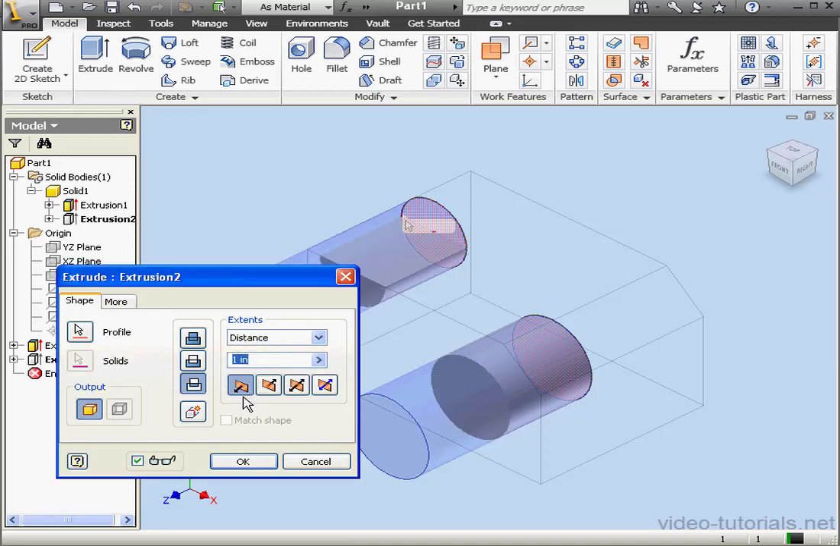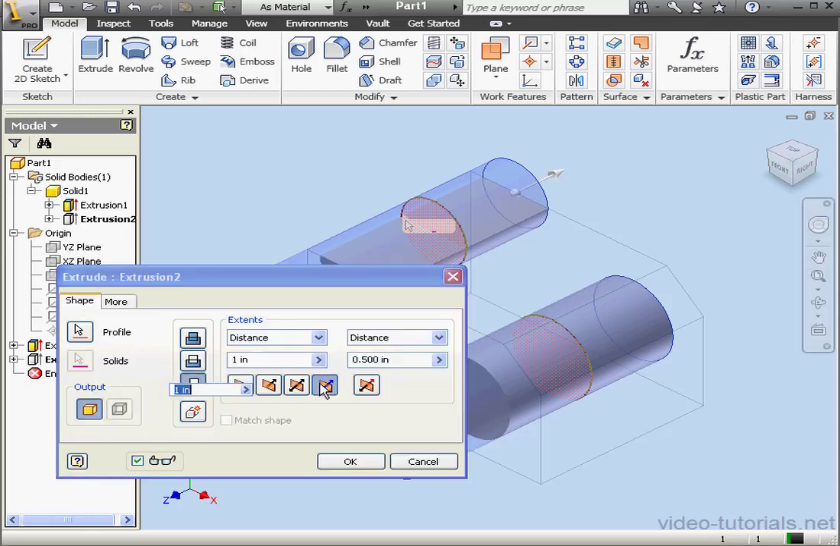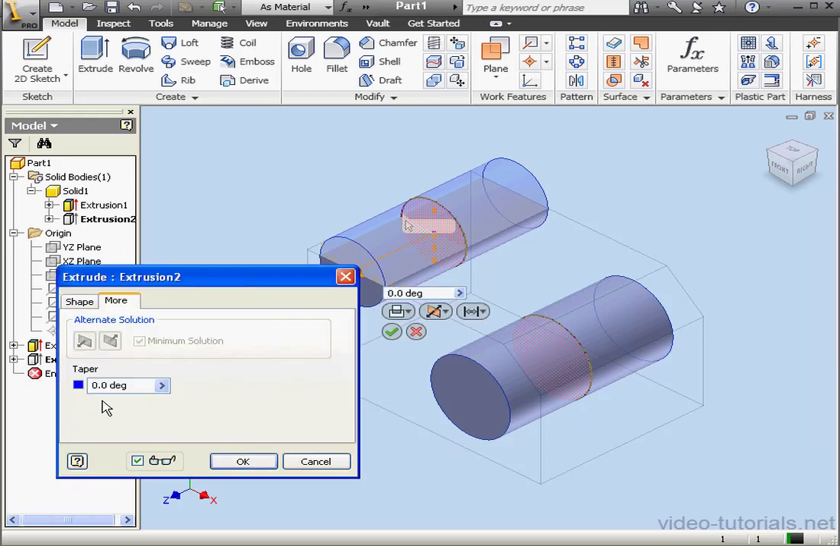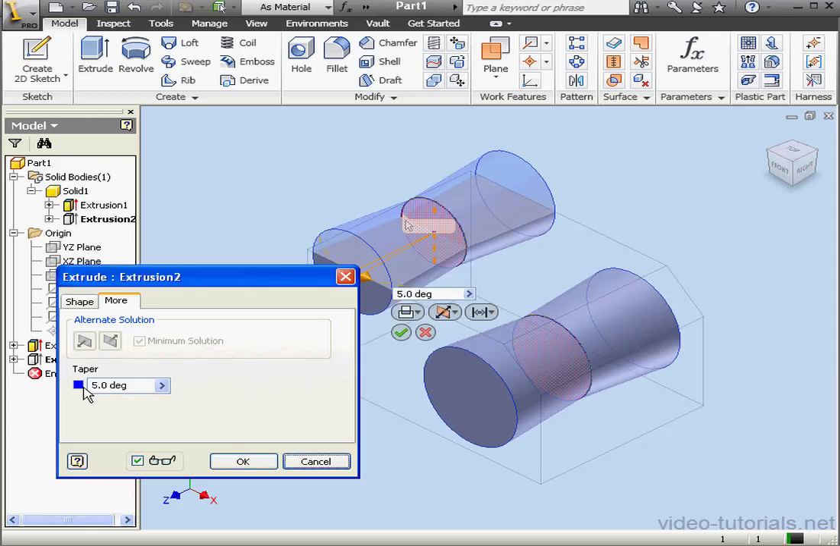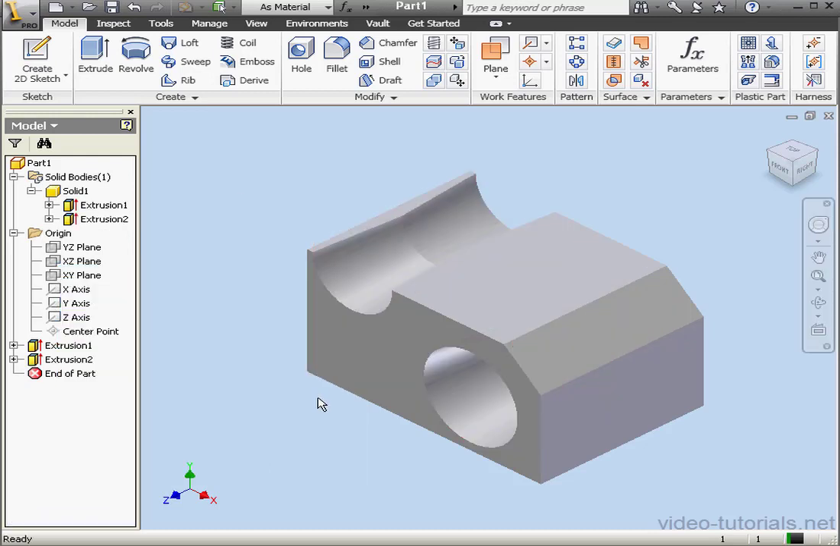Now we need to determine the direction of the extrusion. In Direction 1, Direction 2, both directions, and the last option, Isometric. Here we have a sub-option to flip the side. Let's stick with both directions. Next, let's go to the More tab. Here we can specify the taper angle. I'm going to enter 5 degrees. The taper is shown in the preview. Let's click OK.